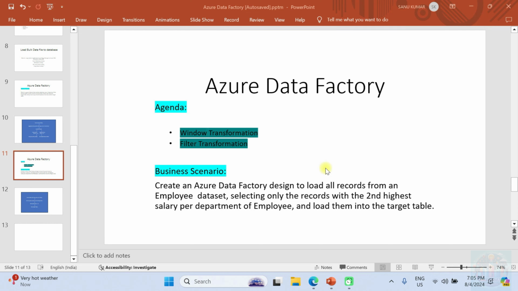In this video, we are going to learn about Azure Data Factory. This video's main agenda is to understand window transformation and filter transformation. To understand this transformation, let us suppose we have a business scenario.